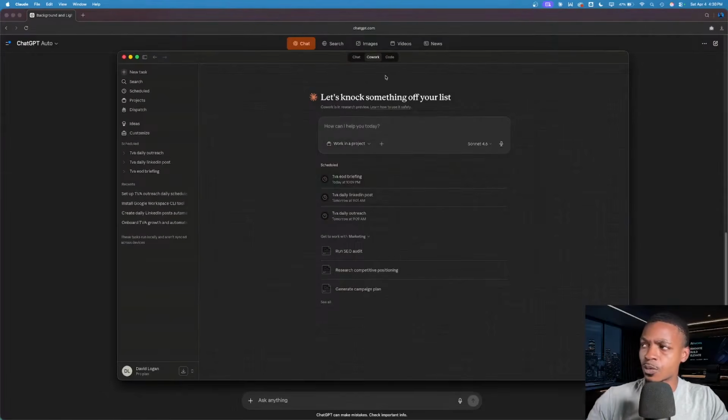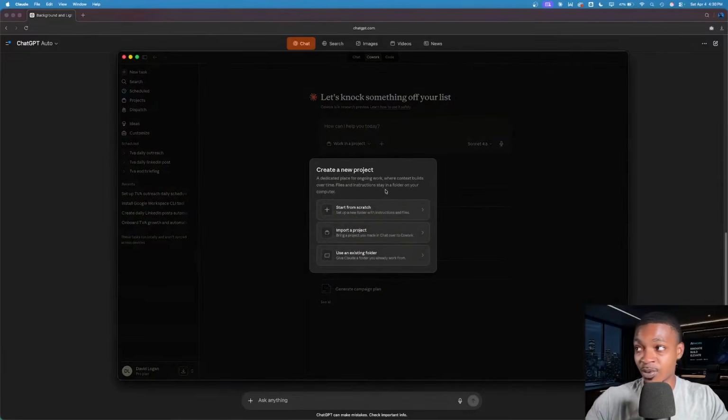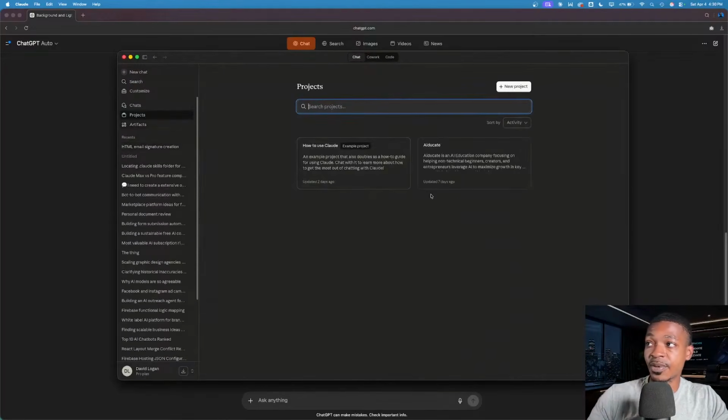Okay. So you can click this right here and you can choose a folder. And inside of my projects, you see this TVA 2026, which is one of my projects. And then we can go down here and click create new project. Okay. So what we're going to do is use an existing folder. Okay. You can also import a project from chat. Okay. From the Claude chat, if we go out of here, we have projects over here. Okay. Some people have more projects.